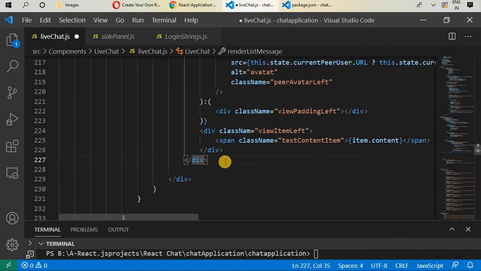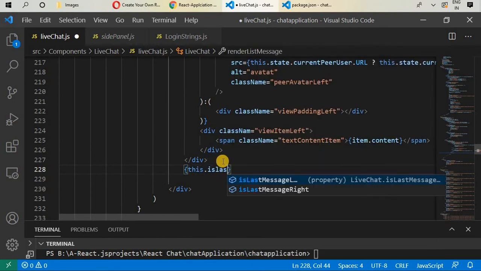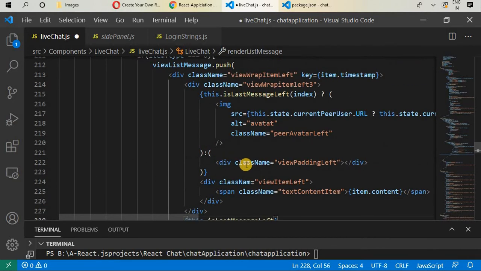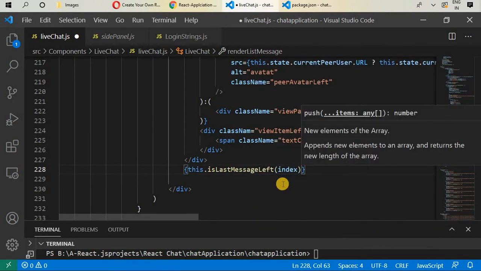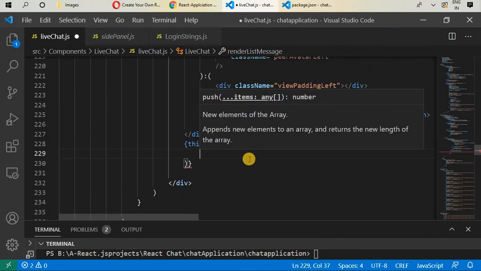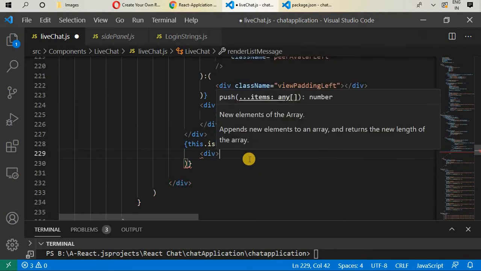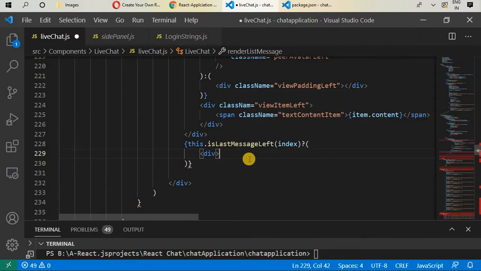okay, so in here we need to write and check if this dot is last message left. Okay, so we'll give it index. If it is from left, then we should know the timestamp of that message. We'll give it div. Okay, first we need to write else part. In else part we are going to get it null. Okay, and in here we write div.